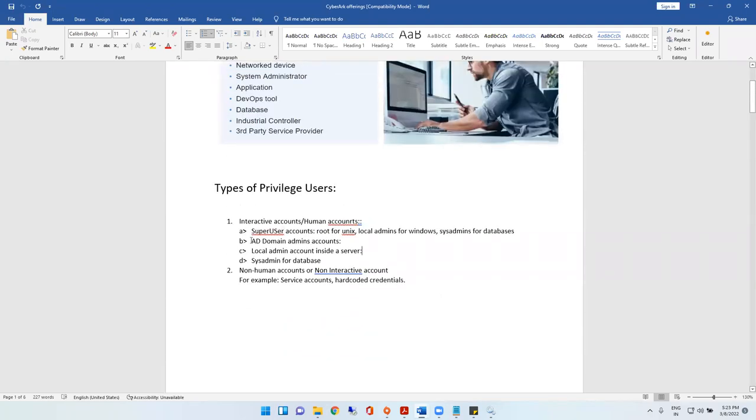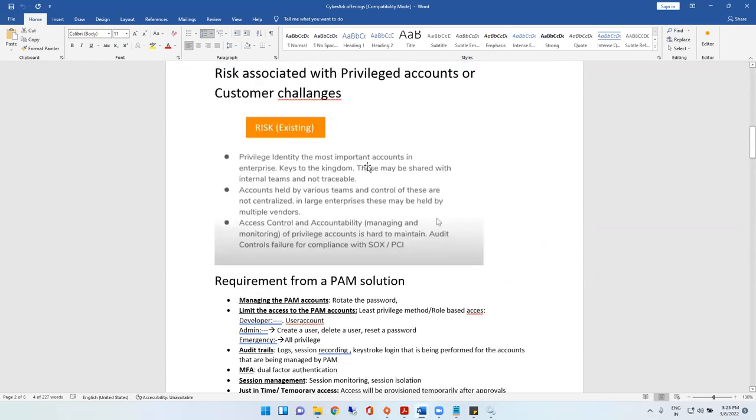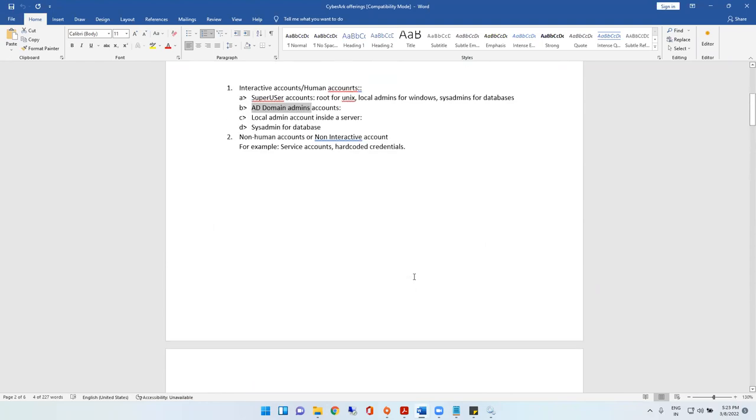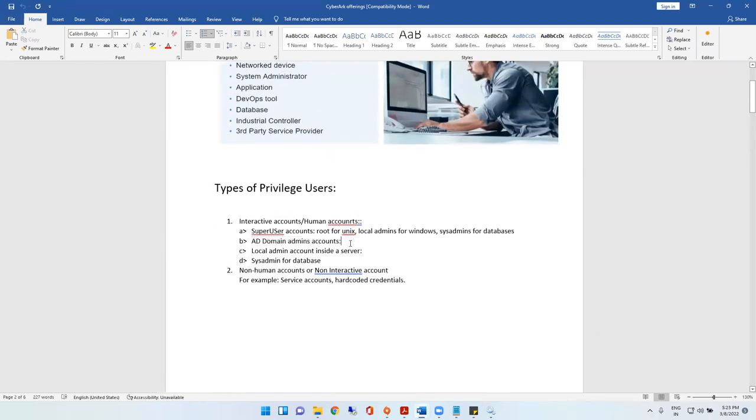Let's talk about Active Directory admin accounts. We'll talk about the risk associated with some use cases here. So let's talk about the Active Directory admin account here. This Active Directory domain administrator account is created on a repository which contains all the resources within your organization. Okay, all the resources that are within your network zone.